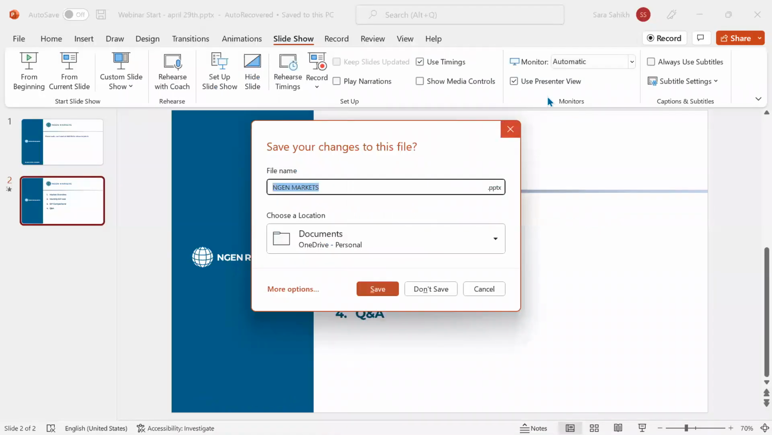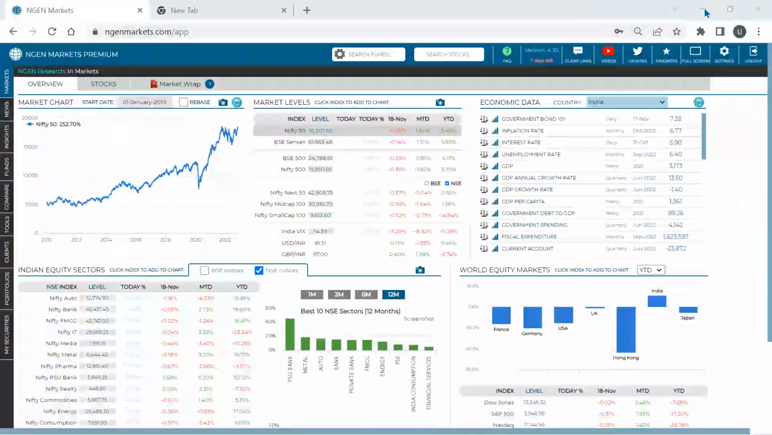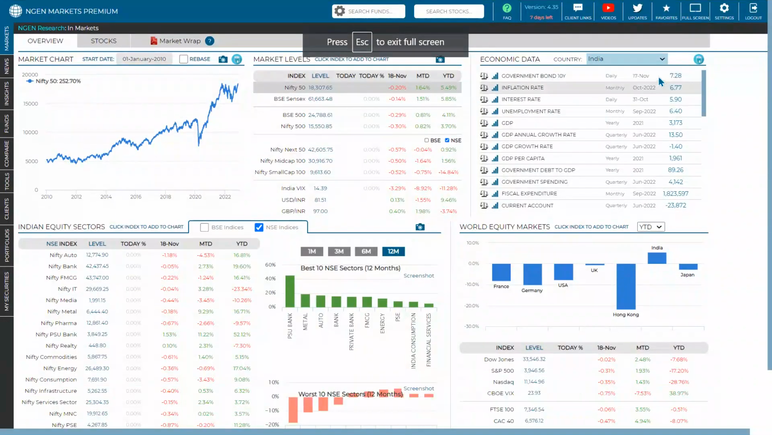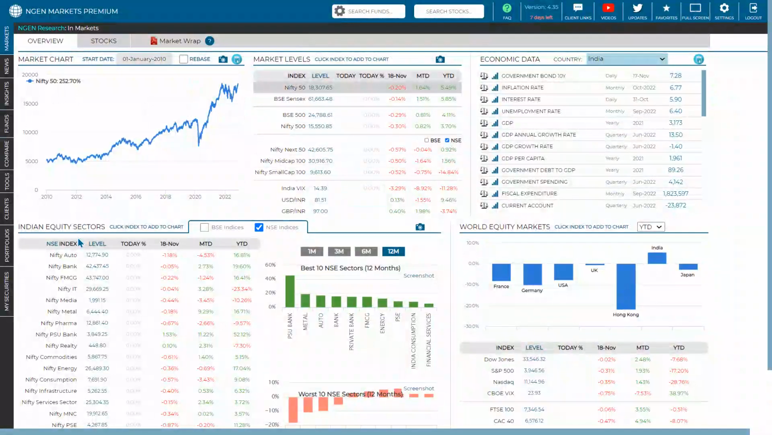So I hope my Engine Markets screen is visible. Within the screen, what you can see is the overview section. Within the overview section, this is where you can take a look at the entire markets. So within the market levels, the Indian equity sectors.